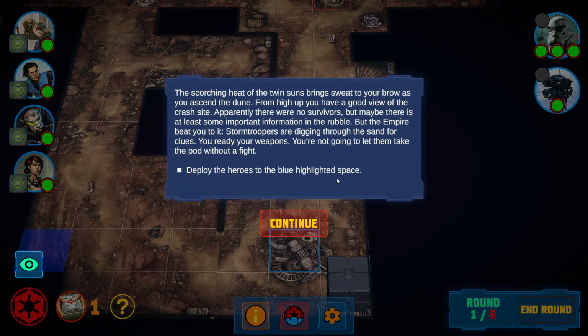The scorching heat of the twin suns brings sweat to your brow as you ascend the dune. From high up, you have a good view of the crash site. Apparently there were no survivors, but maybe there is at least some important information in the rubble. But the Empire beat you to it. Stormtroopers are digging through the sand for clues. You ready your weapons. You're not going to let them take the pod without a fight. So deploy the heroes to the blue highlighted space.